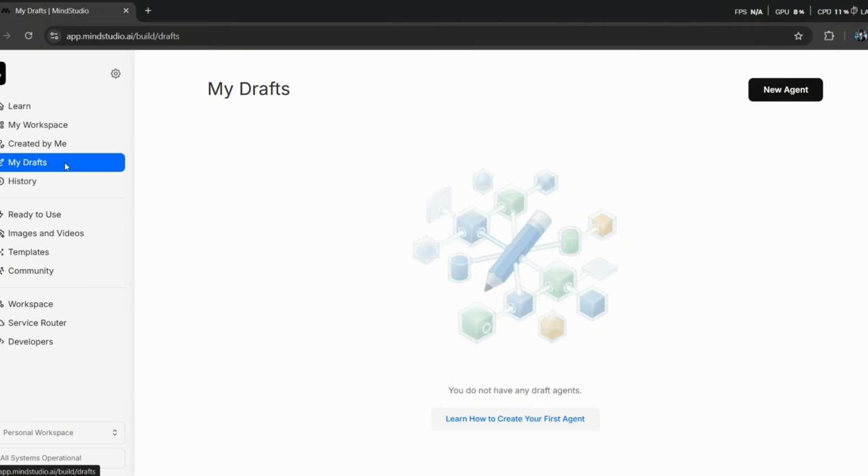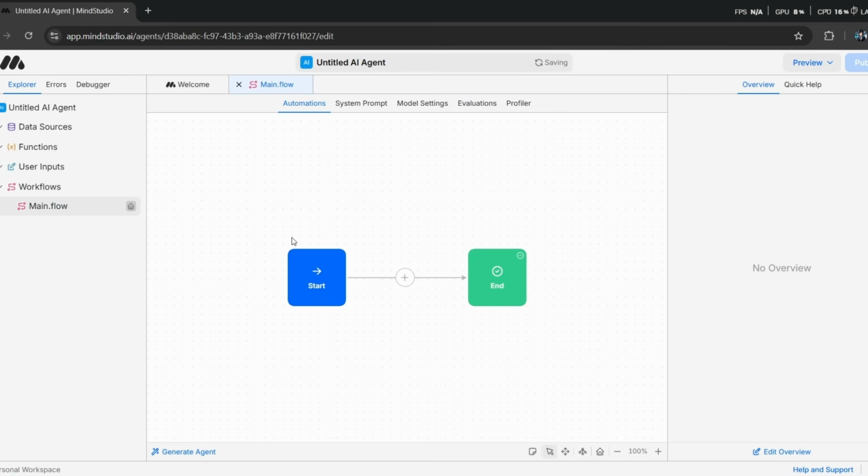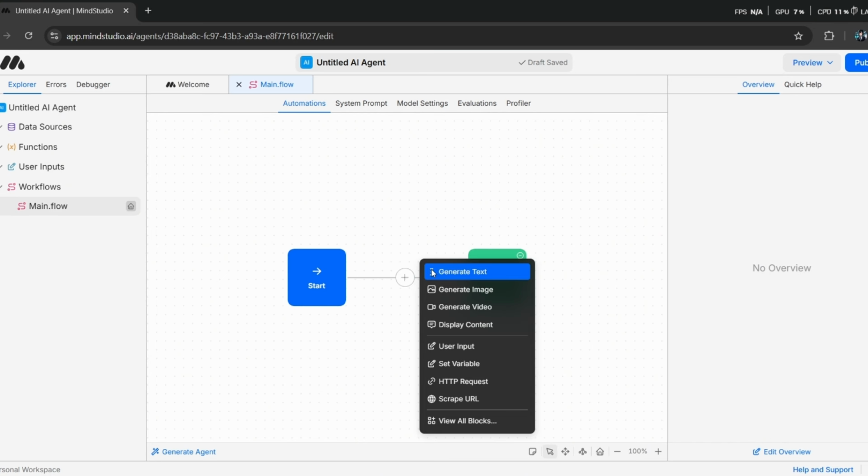You head over to your draft and click on New Agent, and you will be loaded into this interface. All you need to do next is to click on main.flow under the Automations tab. And now you can see that this AI tool is fully automated, which means you can generate realistic images and videos very easily. As you can see, there is a start and end function on the canvas. Don't let this confuse you. Just click on the plus button between them. Whether you want to generate text, generate images, or generate videos, or many other things you can do with this AI tool, you can just click on it.